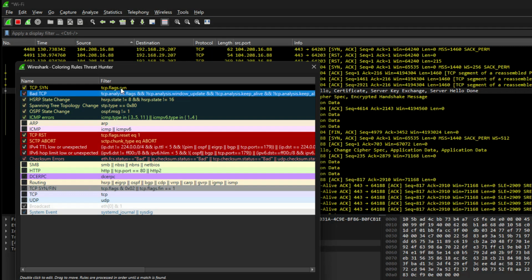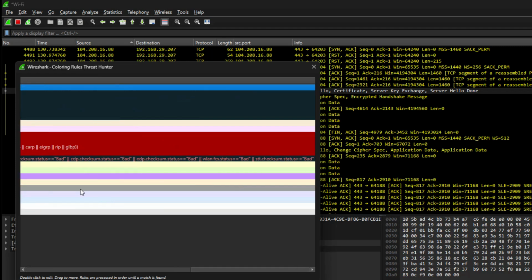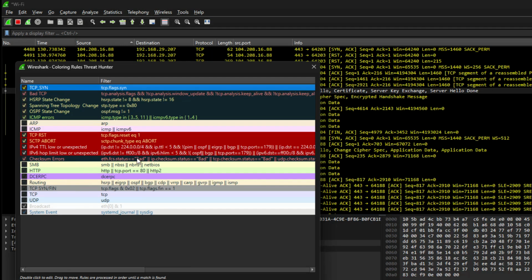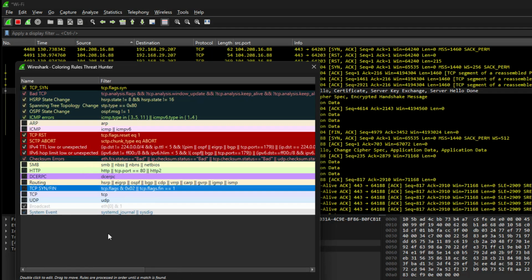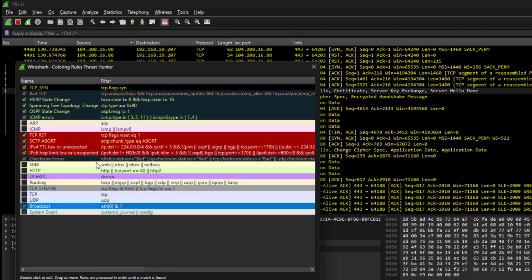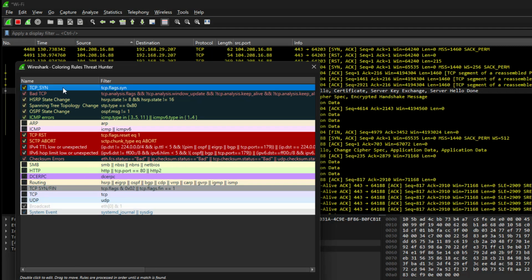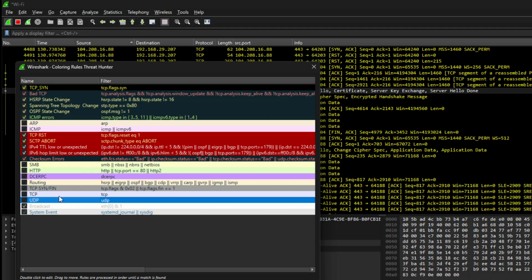Okay, so you can see the flags. The TCP SYN flag must be defined. Okay, yeah, so this is the one which was creating a problem. It's already been defined, so you can create a new one if you wish, or you can modify this one. I hope you got the idea.